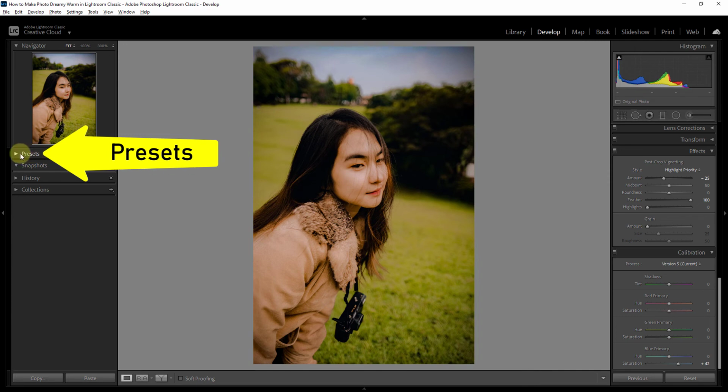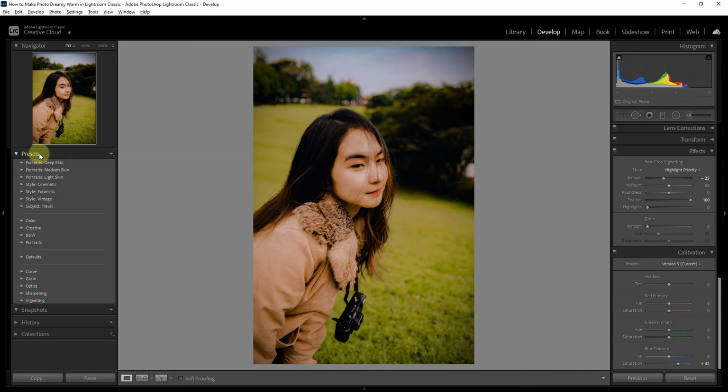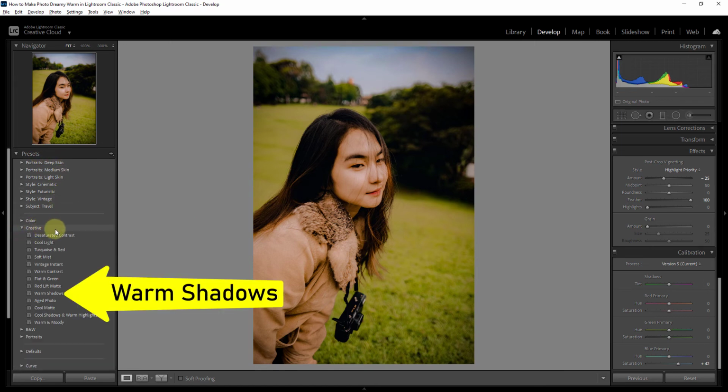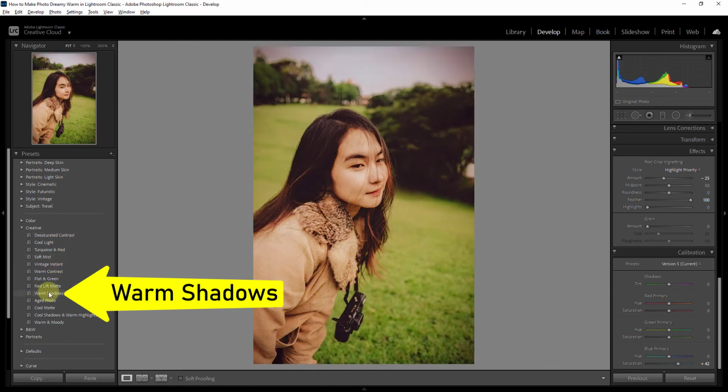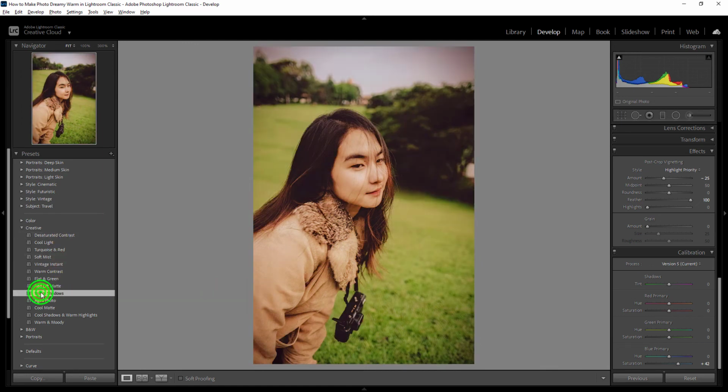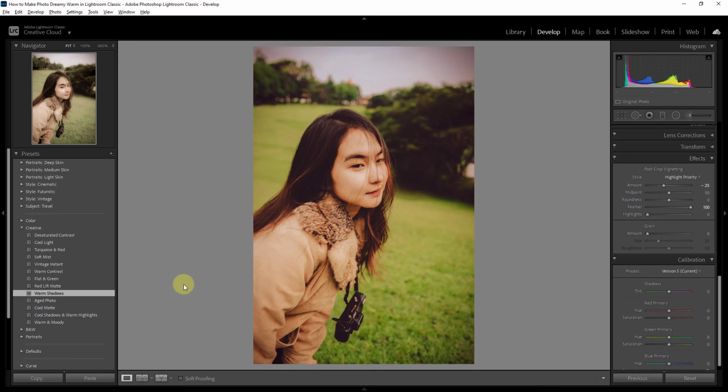Click on preset from the left side. Next, click on the creative section. Click on warm shadow. Your photo now looks like dreamy warm.